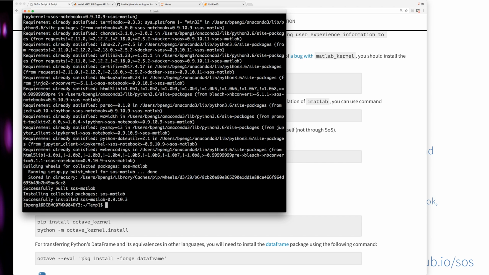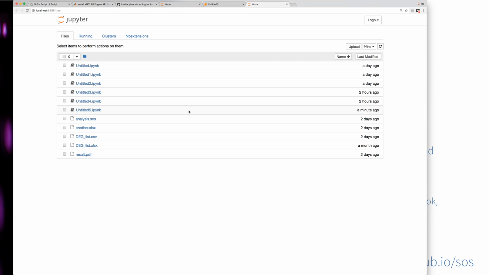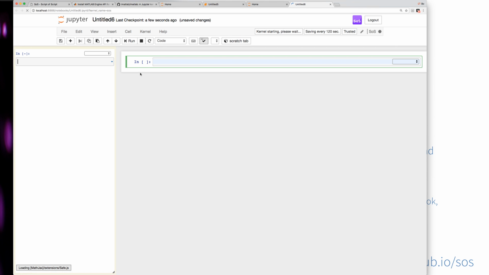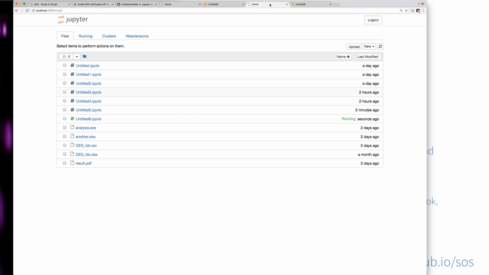Okay, so now everything should be working. Let's start the Jupyter notebook again, and then let's start a SOS notebook. If you see the side panel, this is the SOS. And if you see MATLAB, the capitalized MATLAB, that's probably installed. Let's just test something and say s equals 1.